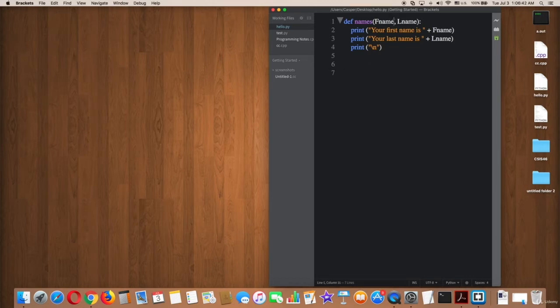To do that, in all parameters of the function names, we will give the fName parameter a value, such as fName equal quotation marks John, and the lName parameter equal quotation marks Doe. So when we call the function without giving any arguments, it will print John Doe by default. So try that in the terminal and see what it shows.